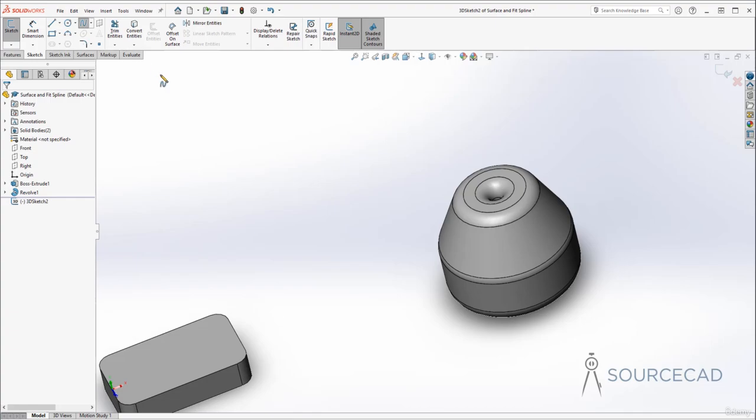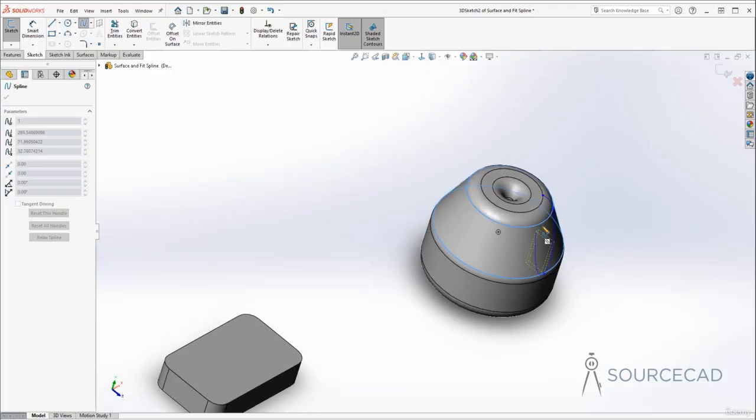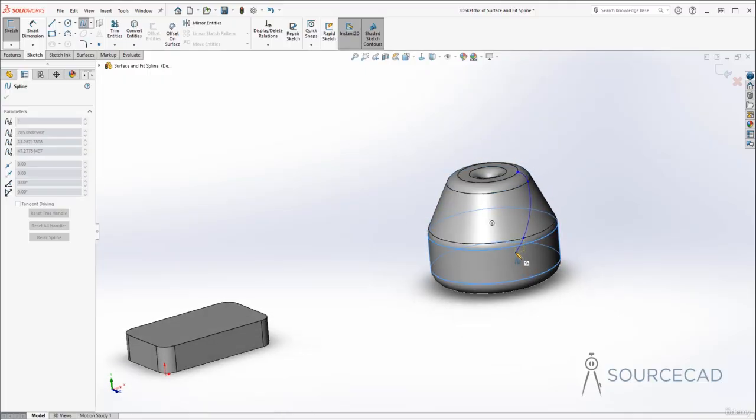So select the tool and now just move your cursor right along the surface, and you'll notice that it will highlight different surfaces. In this case, I just want to start right here. Alright, so that's the starting point. Now I'll start making this spline, and as you can see, as I'm moving my spline, it is making it right along that surface, and it's a 3D sketch here.